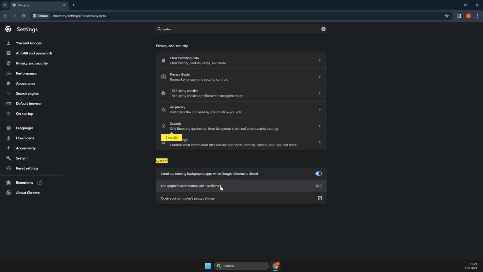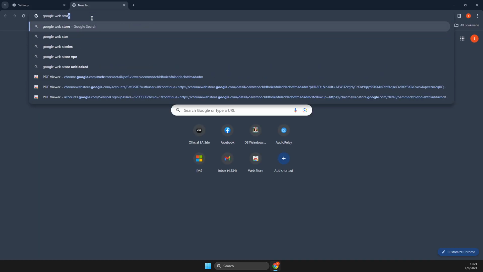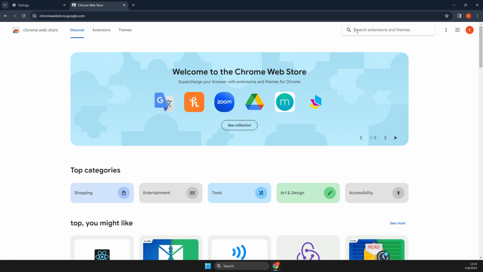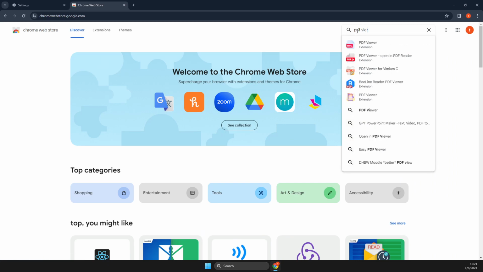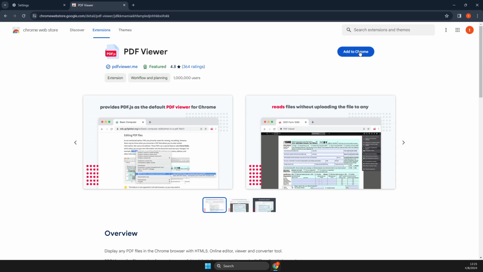And if these methods are not working, what you need to do here is write Google web store, right? And then Chrome Web Store. And then here you just need to look for PDF Viewer, right? PDF Viewer. And then add the Chrome extension to your browser, and it should fix your problem.